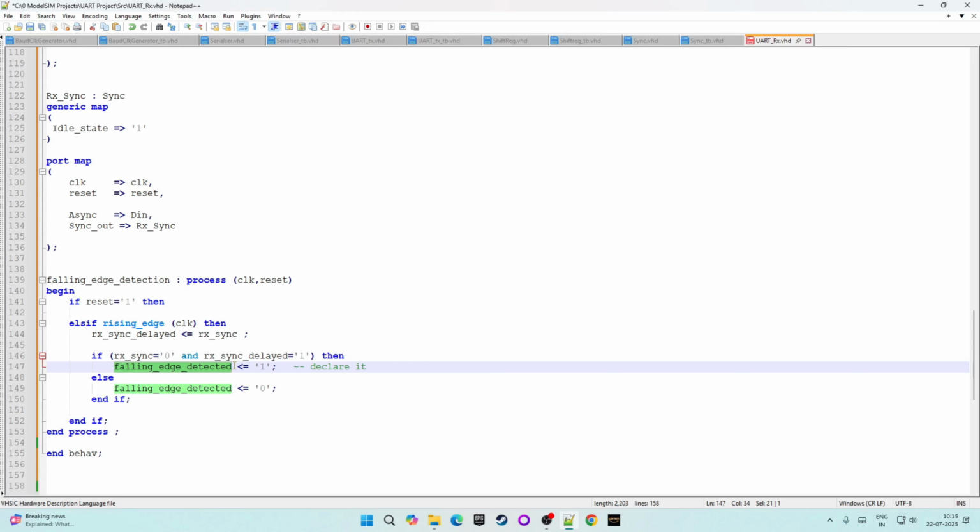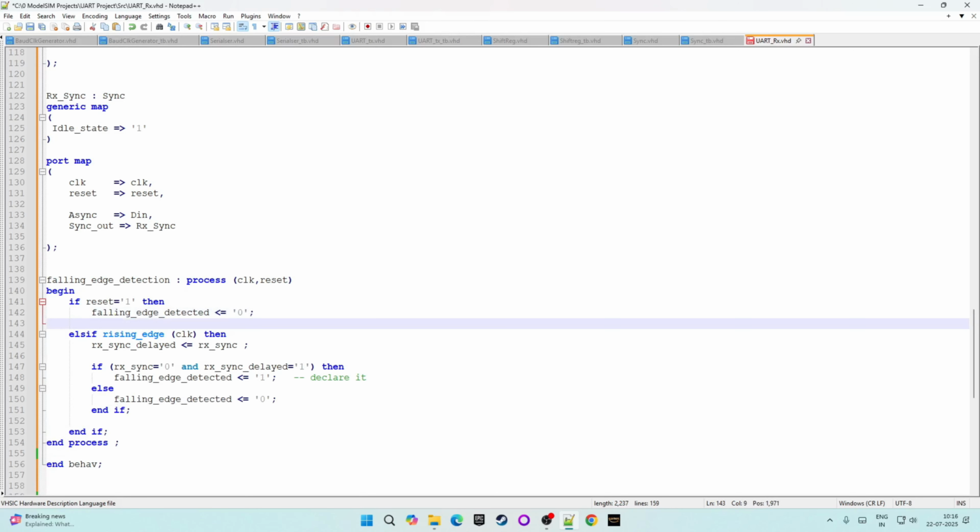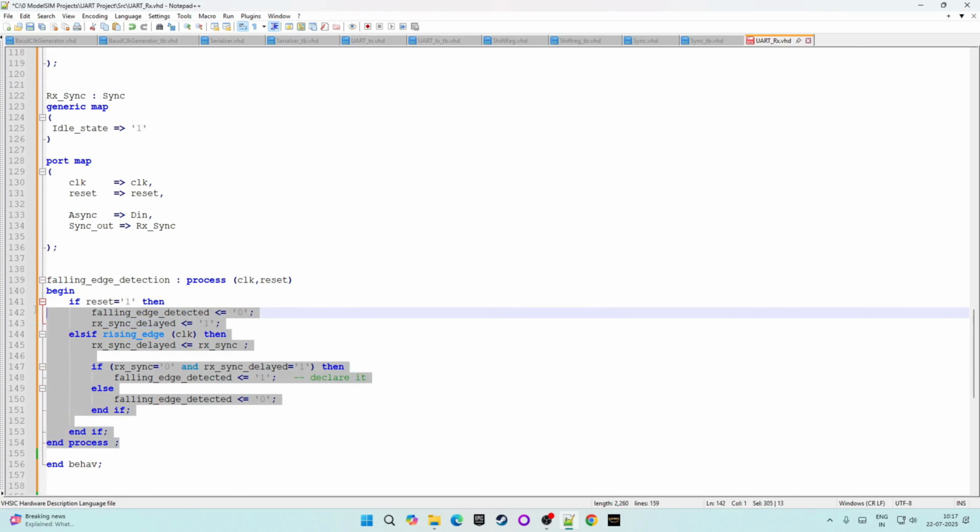Okay, so before writing that section of code, let's also give the reset condition. So first I will say do not detect the falling edge in the reset condition. So I will copy this statement here and I will paste it into the reset condition. And I will also say that the rx_sync_delete should have some defined state, right? And I will prefer to choose logical high here because in the idle state, our RS-232 protocol is about to receive logical high. Okay. So this Rx sync delete signal will also be logical high. Okay. So that completes our falling edge detection.